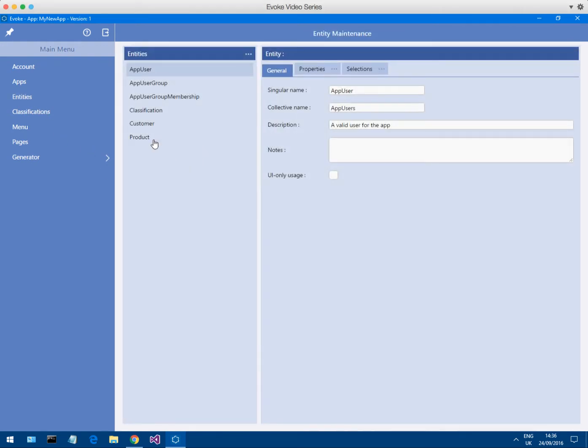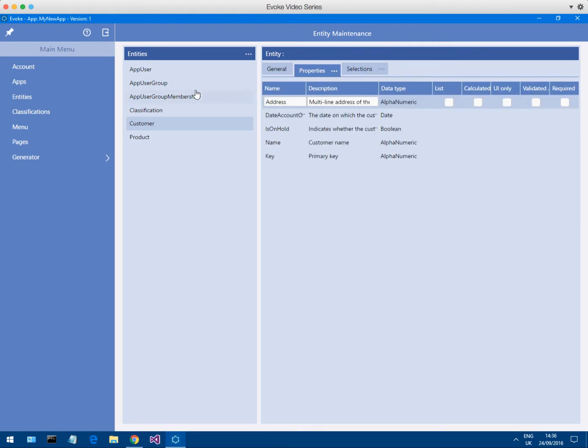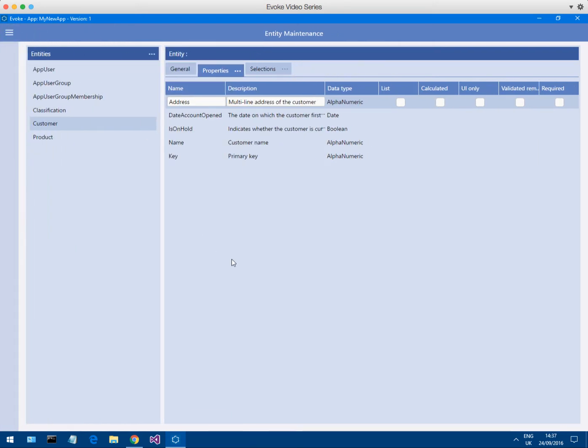And that bit of work is to create a new entity called customer. So I chose the new entity option here. And within our customer, we've got a number of properties that I've created. We've got an address, the date that the customer opened their account with us, whether they're on hold, i.e. we can't sell them goods right now, and their name. In fact, there's a slightly more convenient way of showing all the properties. I'm just going to hide our menu to give us a bit more room, which displays them in the grid mode.